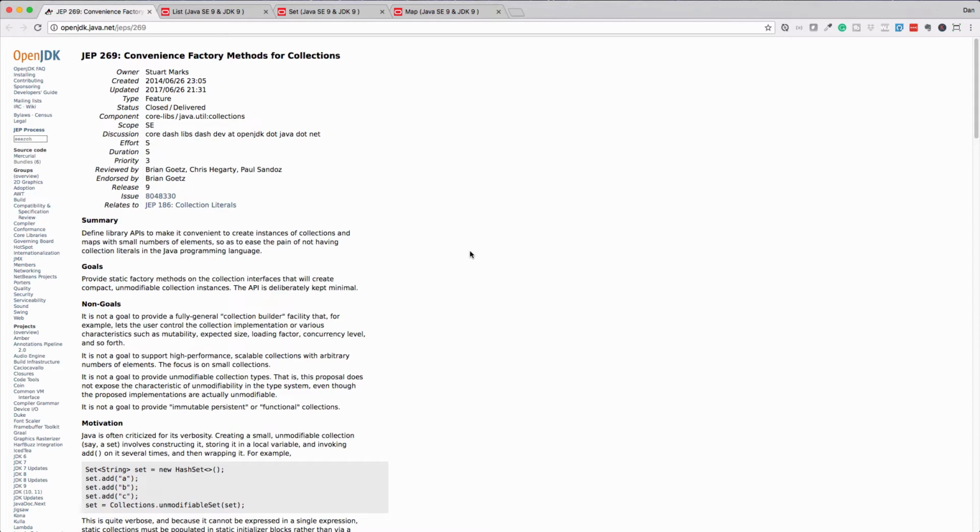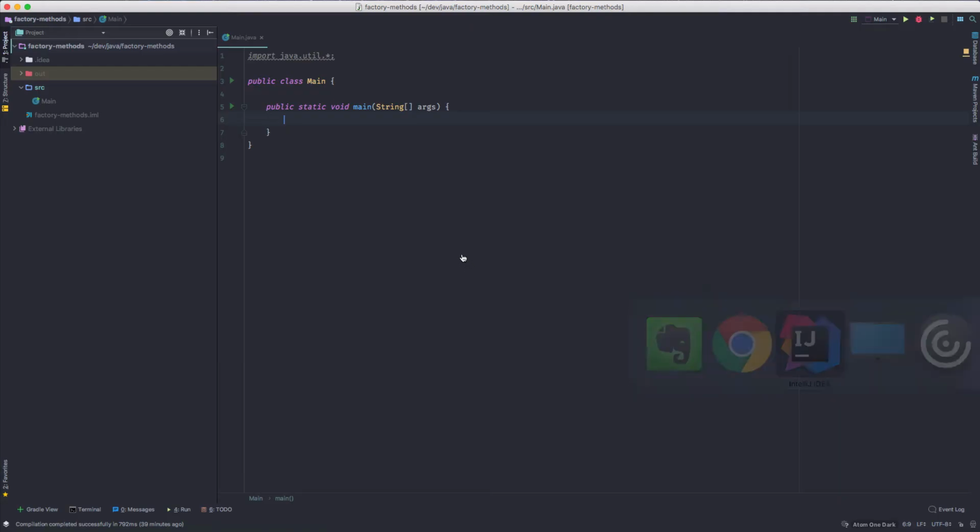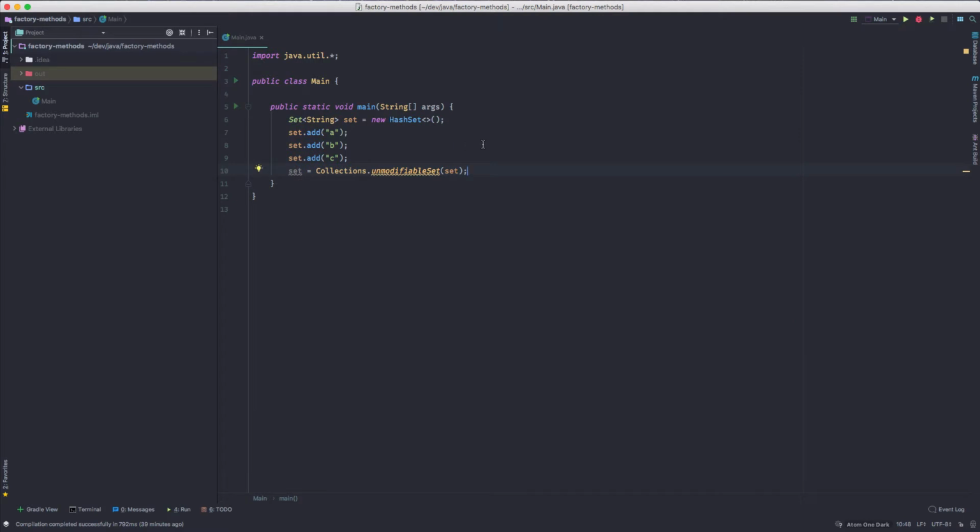So I'm going to give you this link. You can go ahead and read through everything that's going on here. But I'm going to copy this and paste it into an editor and walk through some different examples. So here we are in IntelliJ, and I'm looking at the example from the documentation.